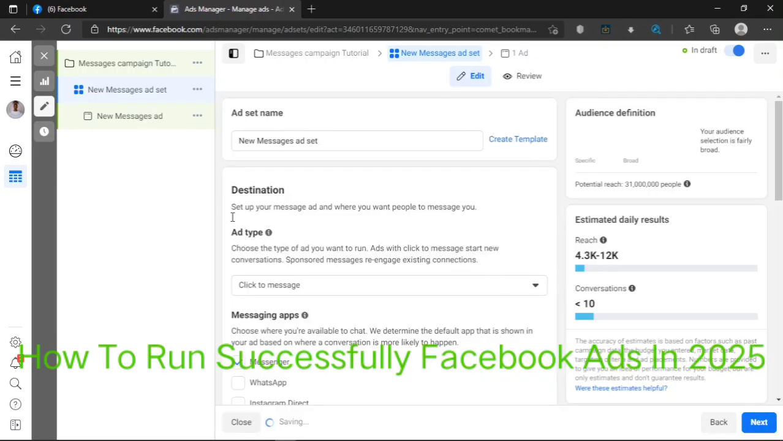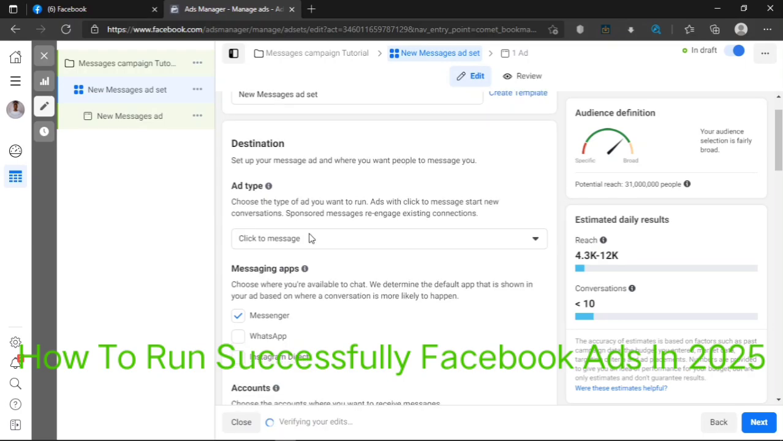Good. Now set up your message ad and where you want people to message you. Now ad type, choose the type of ad you want to run. Ads with click to message, start new conversation. Sponsored messages will engage existing connections.